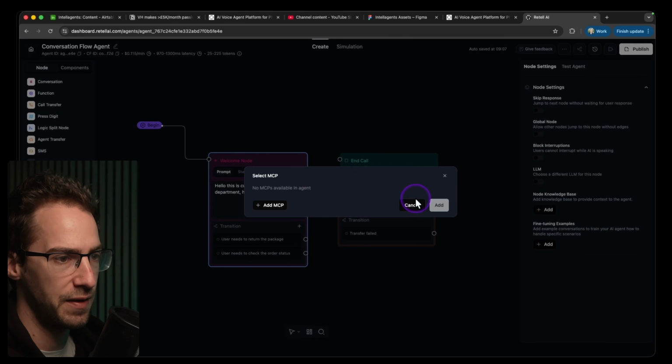You enter in the prompt or a static sentence, and then you can set up your transitions. Then you enter in your transitions, which is just the possible outcome, the possible things the caller could say at that step. And then you just connect them to the different nodes. Then if you click into any node, you've got all the options for how to configure that node.